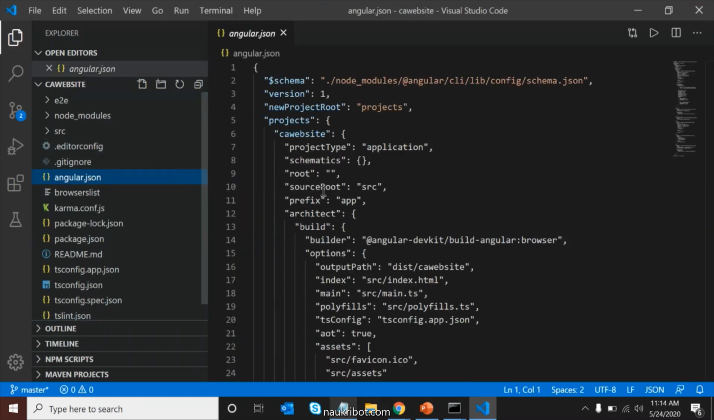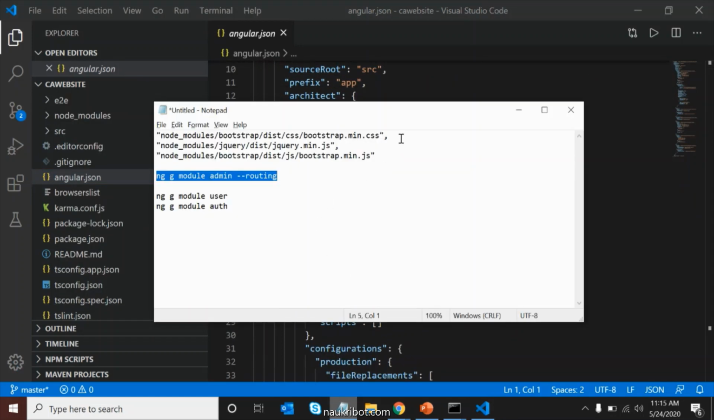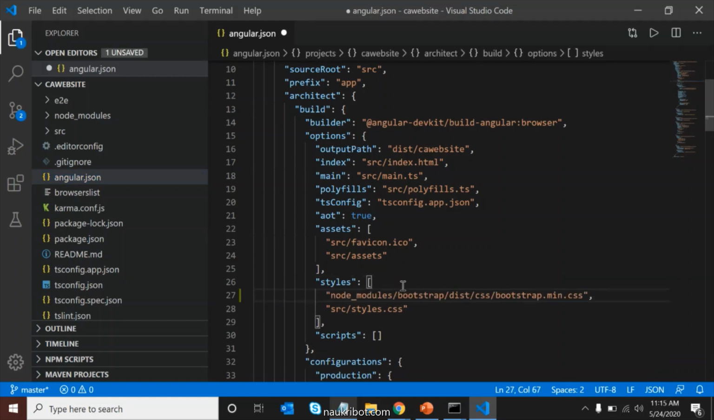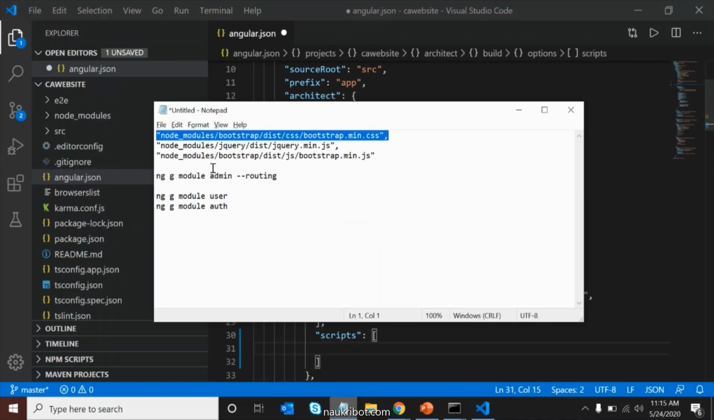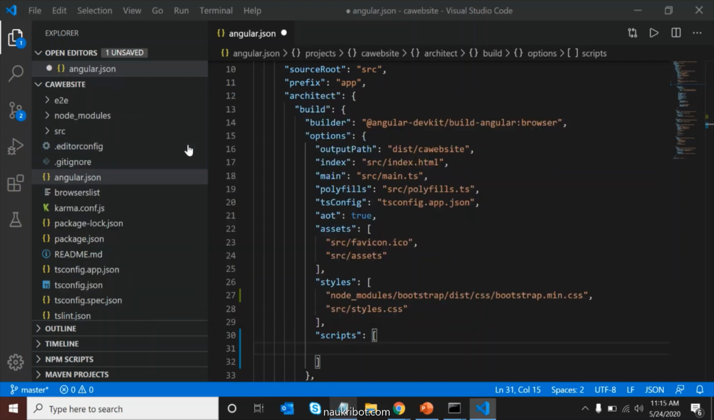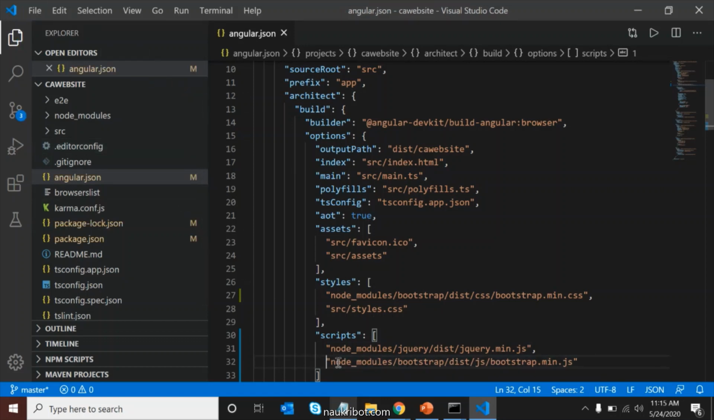Now this folder is selected. In the angular.json file, in the styles section, I will include the bootstrap.min.css link, which I already mentioned so we don't have to search for this file. After that, in the scripts array, I will include jQuery and Bootstrap, because Bootstrap needs a jQuery dependency. So I have included these files. This means Bootstrap and jQuery are now successfully installed. Now, what is my next task? The next task is to create modules.